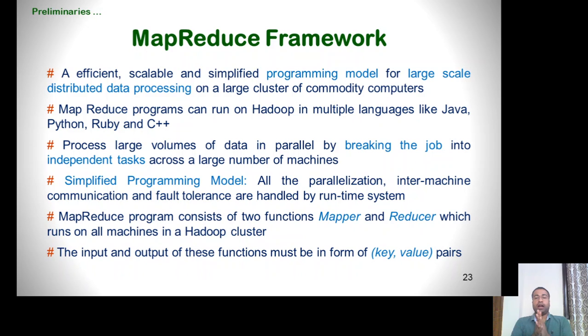Now, what is the MapReduce framework? MapReduce is an efficient, scalable and simplified programming model. So MapReduce is a programming model.